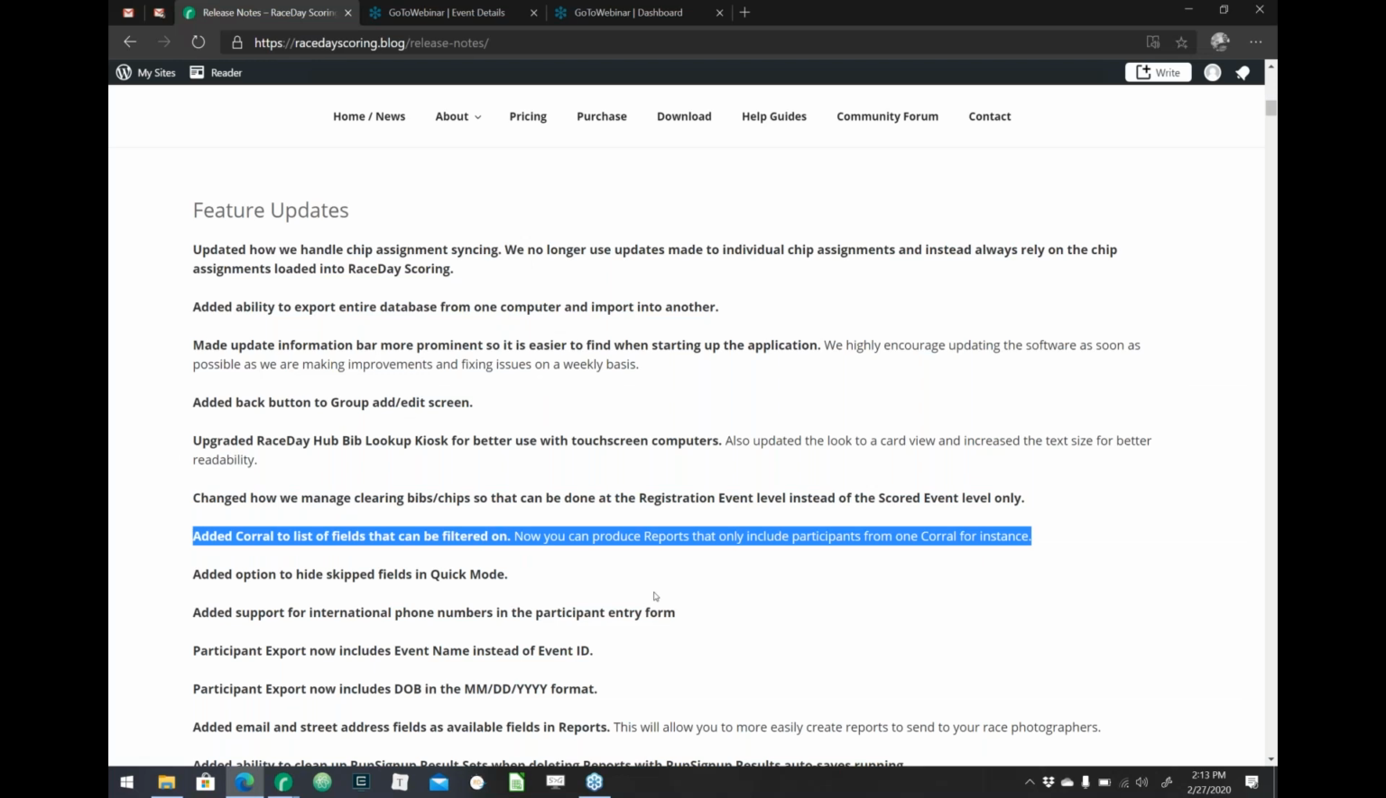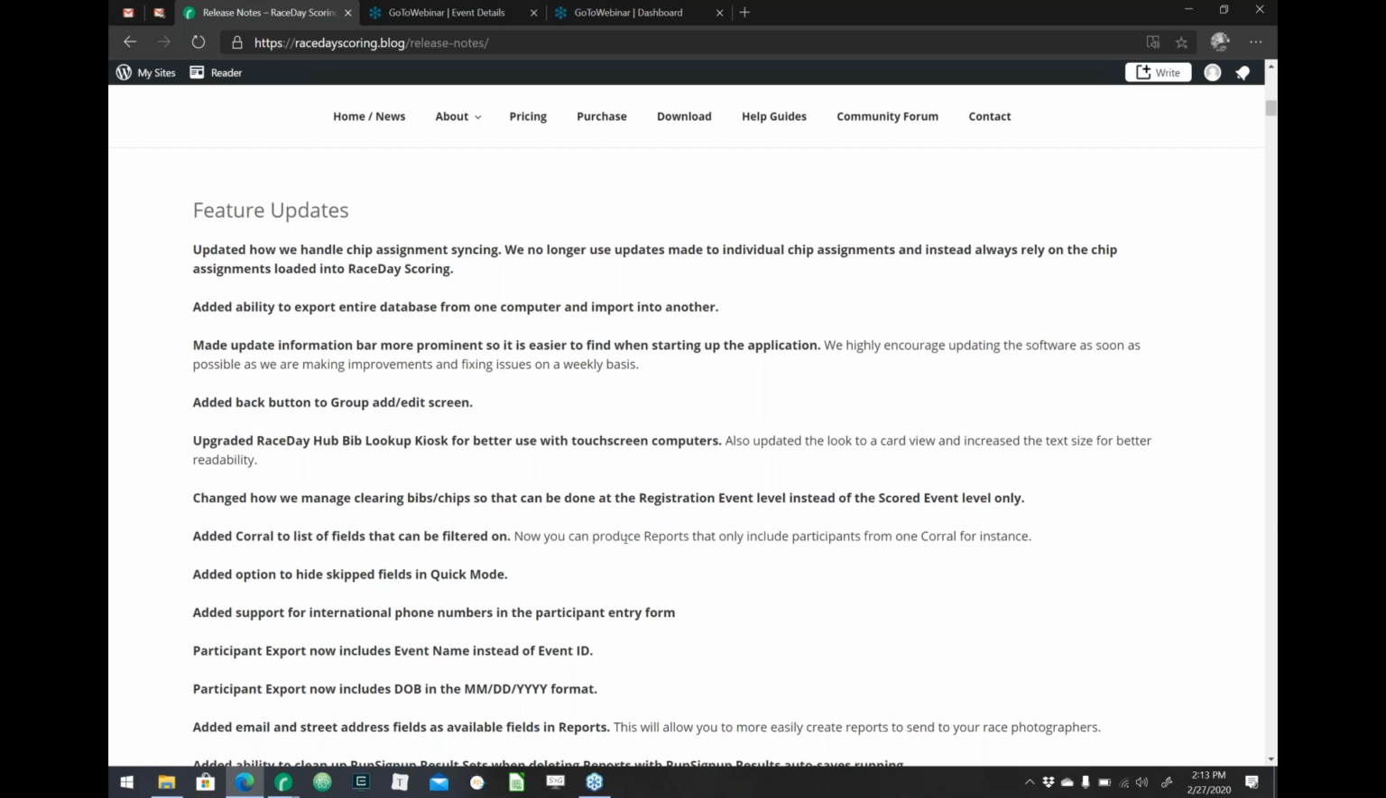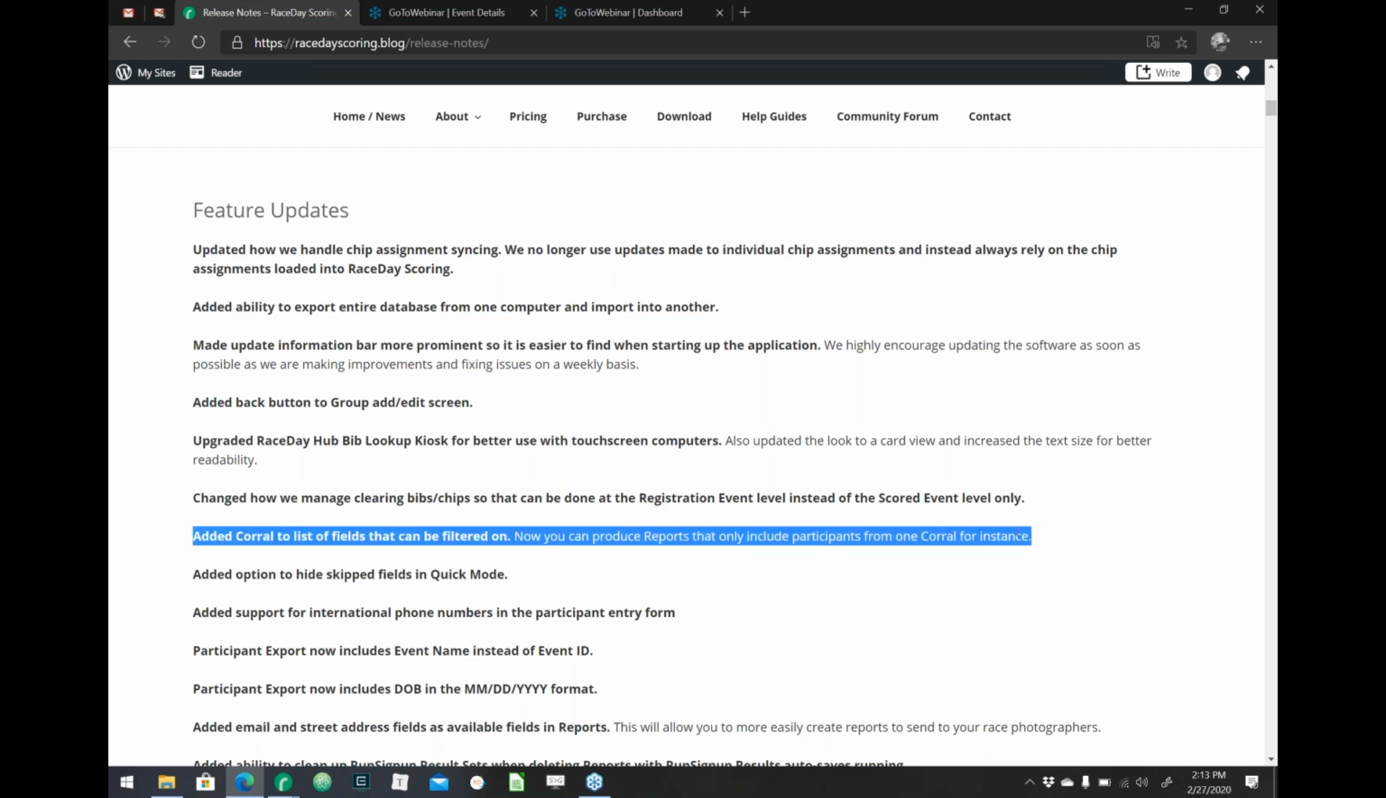We added corrals to the list of fields that can be filtered on. So now you can produce reports that only include participants from one corral, for instance. If you needed like a list of early starters, you could create a filter on a report that only shows those who are in the early start corral.